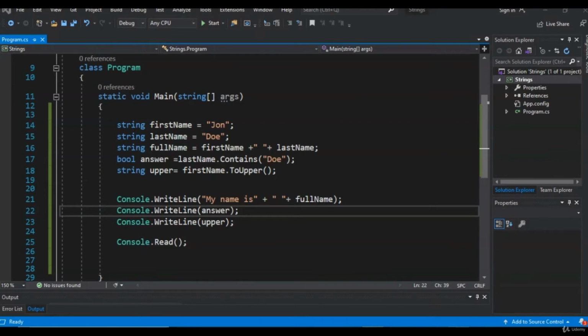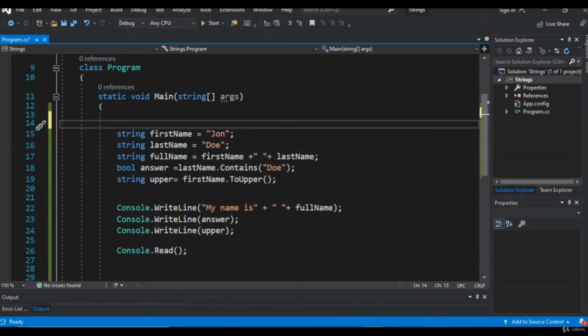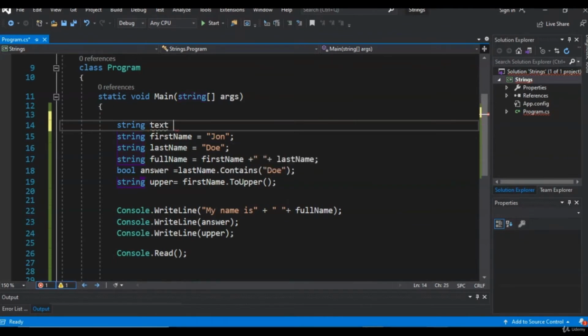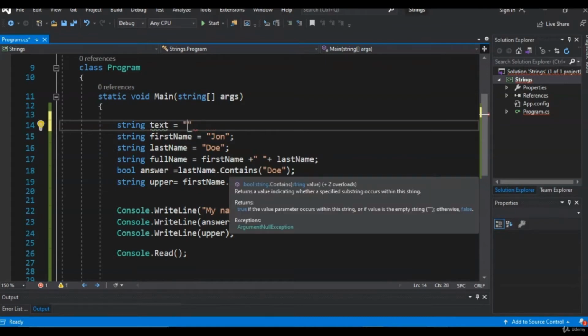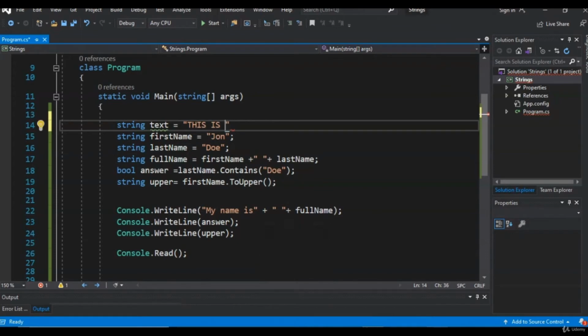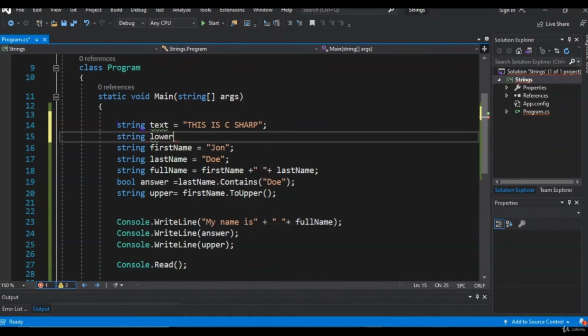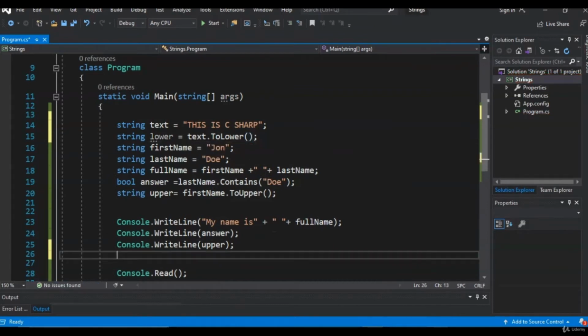All right, I hope you guys were able to do it. So let's just look at an example. Let's say string, let's just call it text equals, all uppercase, "THIS IS C#". Then we're going to create another string. We're going to call this lower. It's going to be equal to text lower. And we're going to print that out.